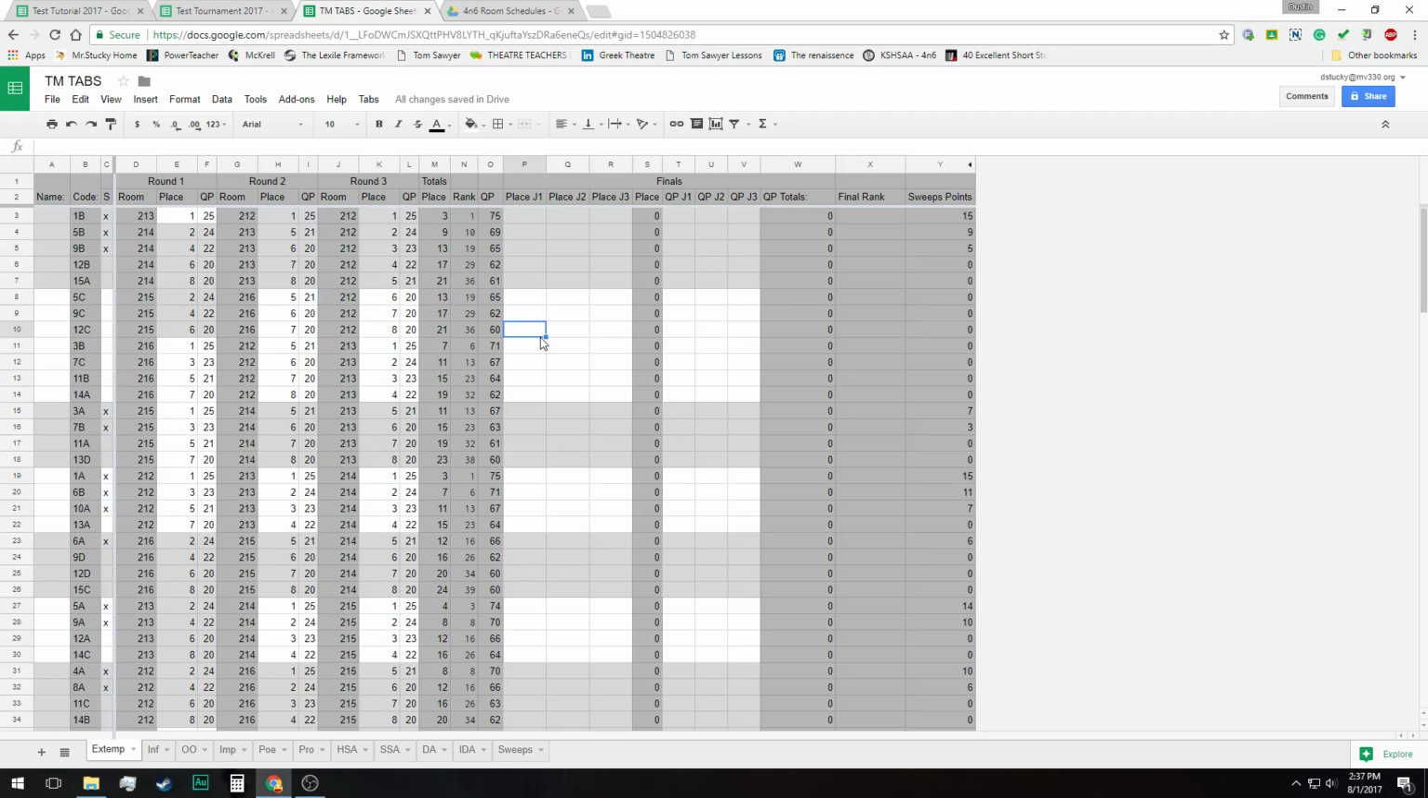Okay, I'm back. So I went ahead and I put in some scores for everybody. And you can see now that after the first 3 rounds, here under place, rank, and QP, we've got some information. So place is just going to calculate by adding place for round 1, place for round 2, and place for round 3. So this person at the top got first in all 3 rounds, so they've got a 3.